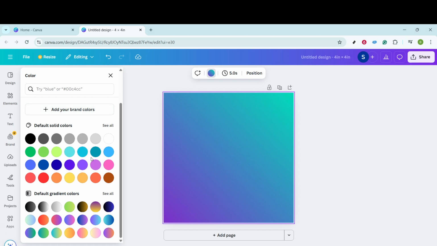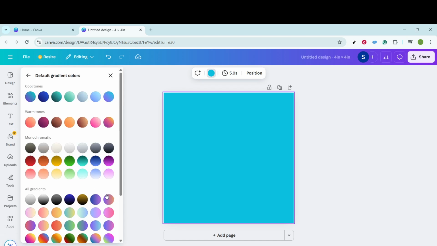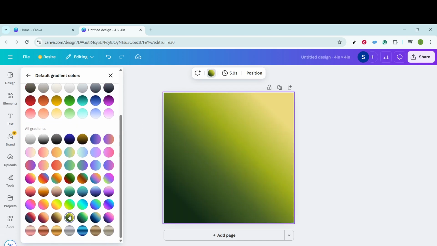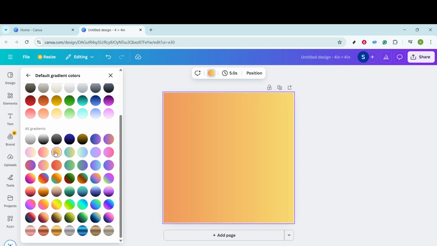Once you've made your selection, the color or gradient you chose becomes part of your design. This means you can easily reuse it for consistency across other pages of your document, or add your brand's colors to maintain brand identity if you're working within a style guide. Canva makes this process convenient and intuitive, saving you time and ensuring your project looks professional.